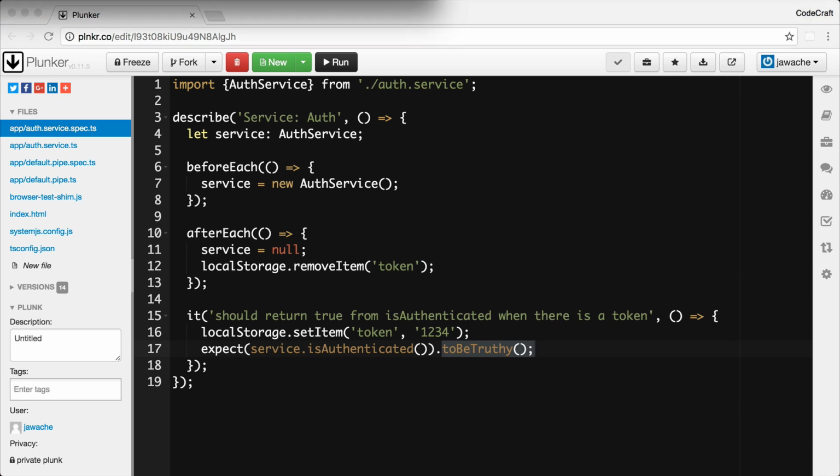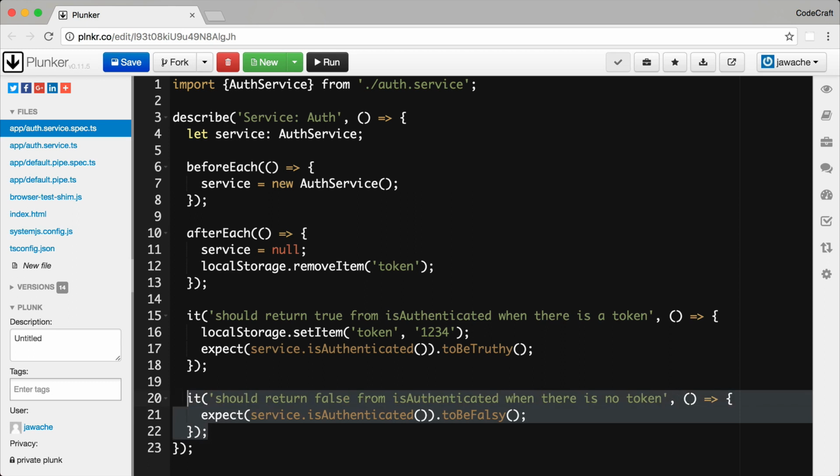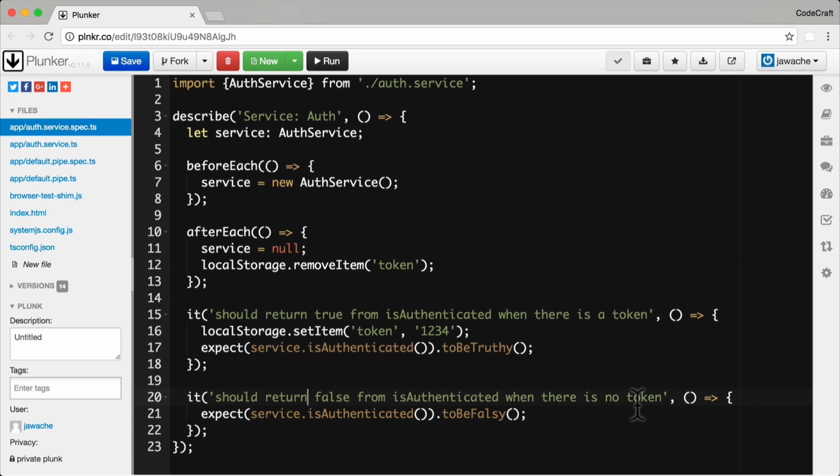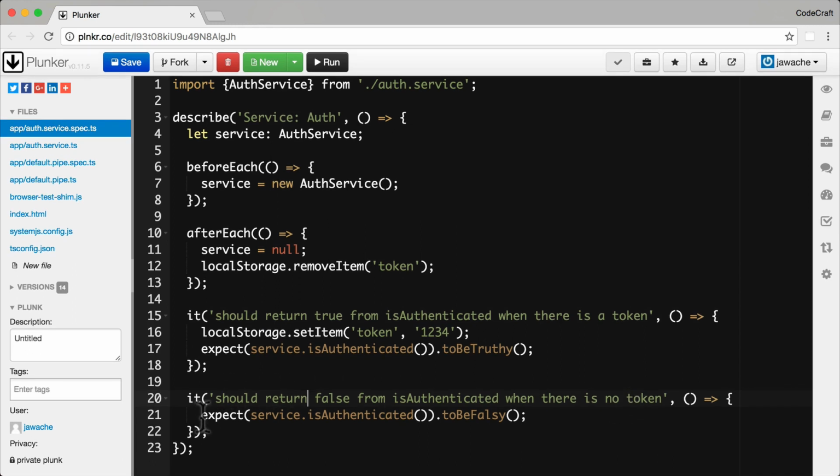And we also want to test the reverse case. You know, when there is no token, the function should return false. So I just add another test spec. It should return false from isAuthenticated when there is no token. And here I'm having a similar expectation, but I'm saying it should be false. And in this one explicitly, I'm not actually setting anything in local storage.